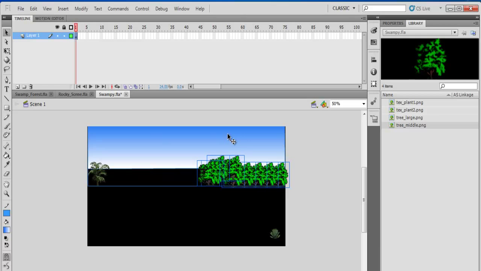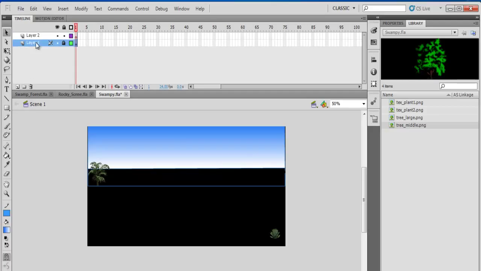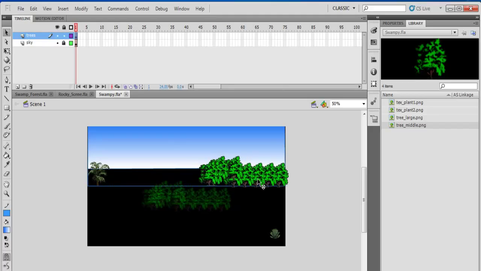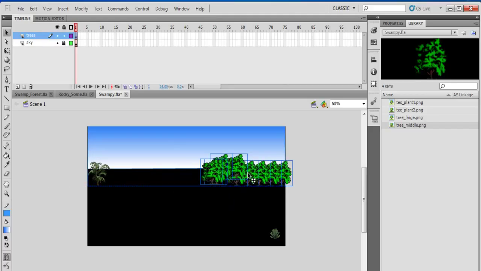I will now cut this off because I need all of these trees in their own separate layer. Let's lock this up. I need them in their own separate layer. So let's give this a name, sky, and this one will be known as trees. Okay, I want all the trees in here. Now paste them right in there. Yeah, there we go. Yeah, so copy and copy.